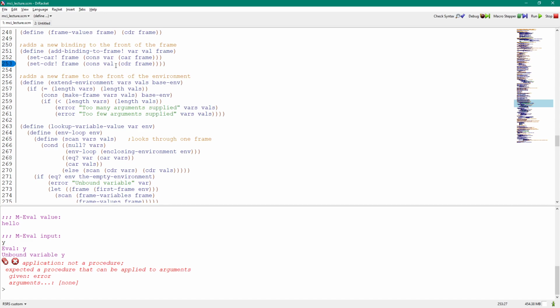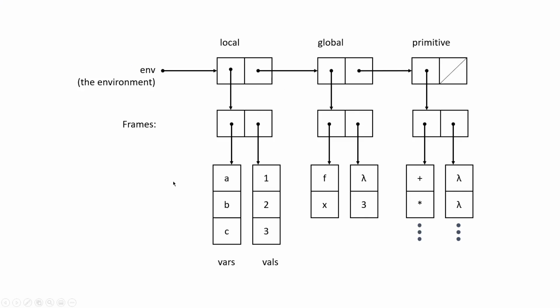All right, so that's how the environment works in the MCI. Essentially, it's just lists of lists of lists of lists. And if you can understand this picture here, then you can pretty much understand the environment in the MCI as well as the environment in Scheme as a whole on its own. Now, Scheme's actual implementation is very likely to differ from this. This is somewhat of an inefficient implementation, but it hopefully is an approachable one.